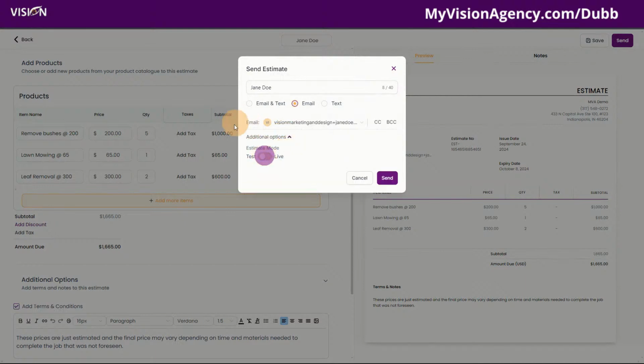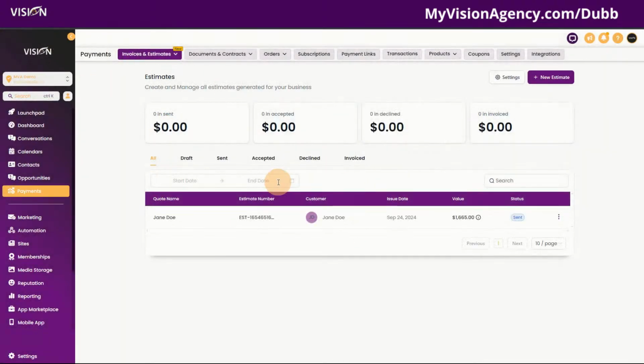And then you can choose, do I want estimate mode live or in test? So I'm doing this as a test. So I'm just going to leave that as test and then click send. So now I have sent that estimate and you'll see that it says sent here. I could go back and edit. I could also get the copy or I could just delete it.